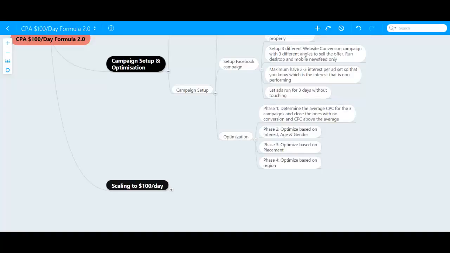Okay, and then move on to the next phase of optimization, which is to optimize based on interest, age, and gender. Within Facebook data, you're able to break down based on age and gender to see which age group gives you the best engagement, and what the CPC is for that age and gender. So based on the previous example that I gave, campaign A with 20 cents CPC, campaign B with 30 cents CPC, and campaign C, which we have turned off, with 75 cents CPC, we will neglect campaign C for phase 2.